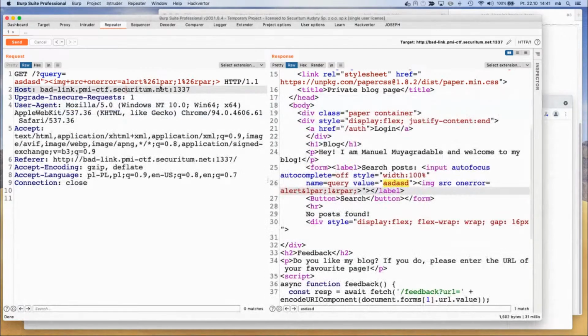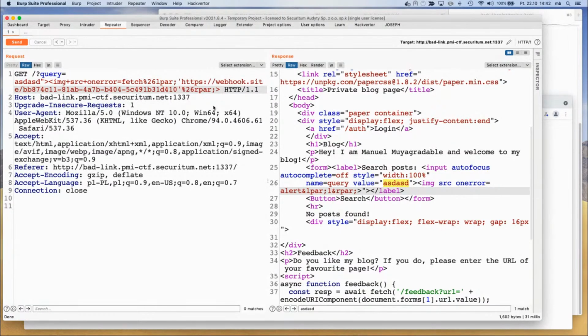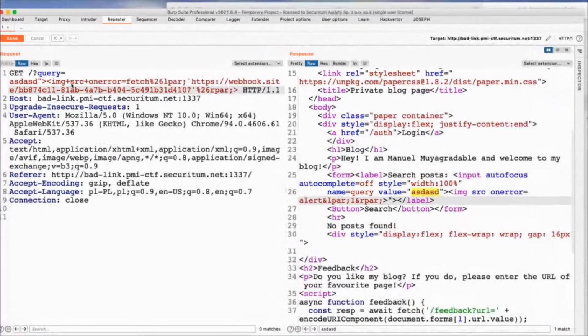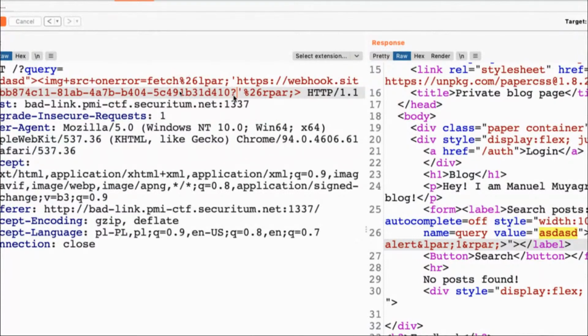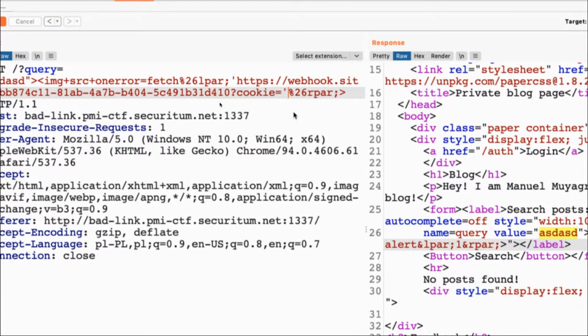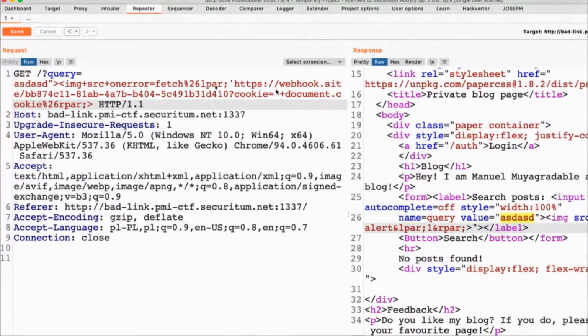So what I can do right now is that instead of the alert, I can use a fetch function. This is a JavaScript function that just fetches a given URL. And I will pass the URL as a parameter. And at the very end, I will add a question mark. And this is to add a parameter to the webhook.site. And maybe I will add a new parameter that is called cookie. And afterwards, I will concatenate the document cookie. Right, so right now I'm creating a URL to webhook.site that also adds the document cookie.